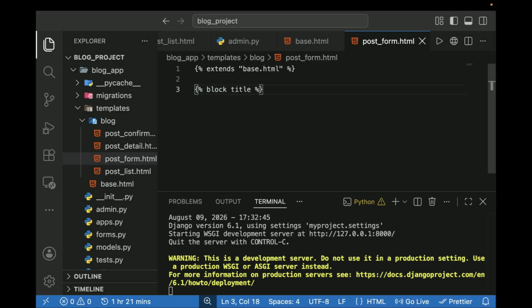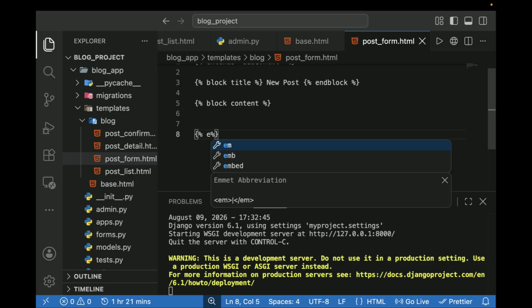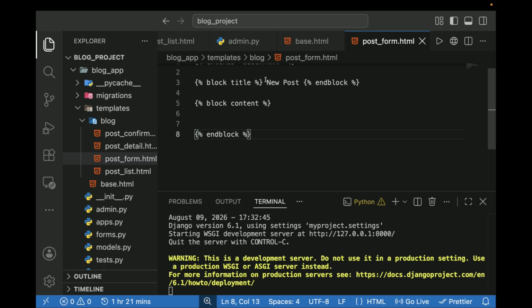Then for the block title here, we can have the detail about the post. So we can just say new post, something of the sort. Then we can end block like that. Okay, fine. Then we're going to add now the content. So we're going to have block content like that. Then you can come down here and we're going to have end block. Fine. Okay, so we do have block content and then we do have end block.